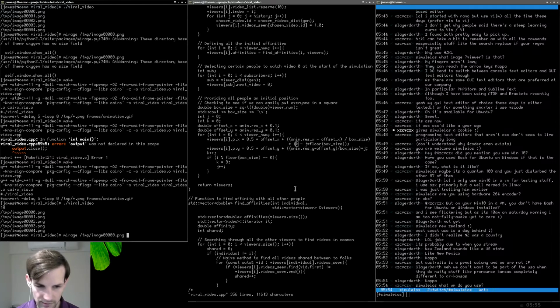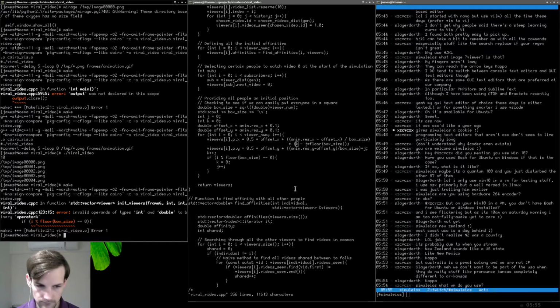So let's go here. Let's go to make. I mod floor box size. What? Value types int and double to be binary operator.